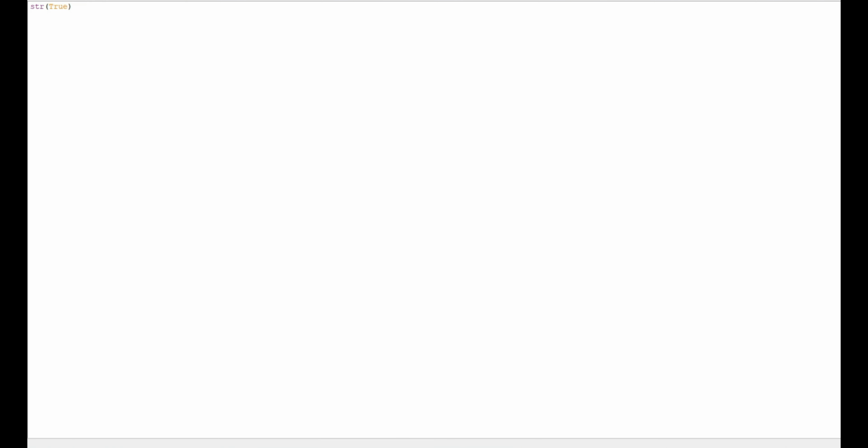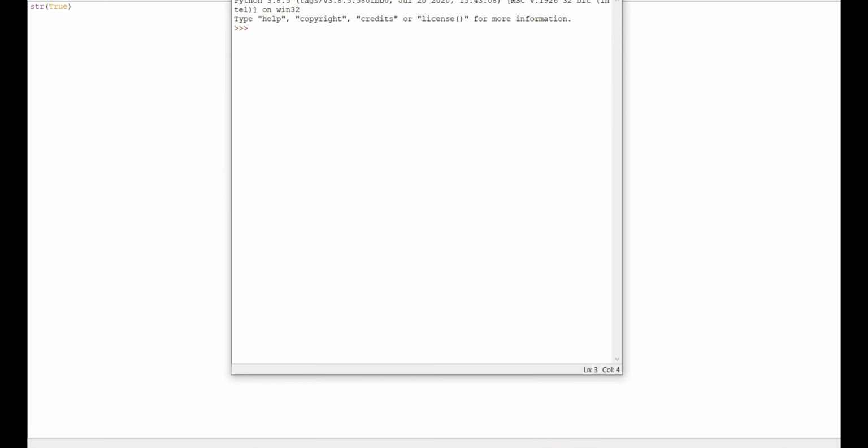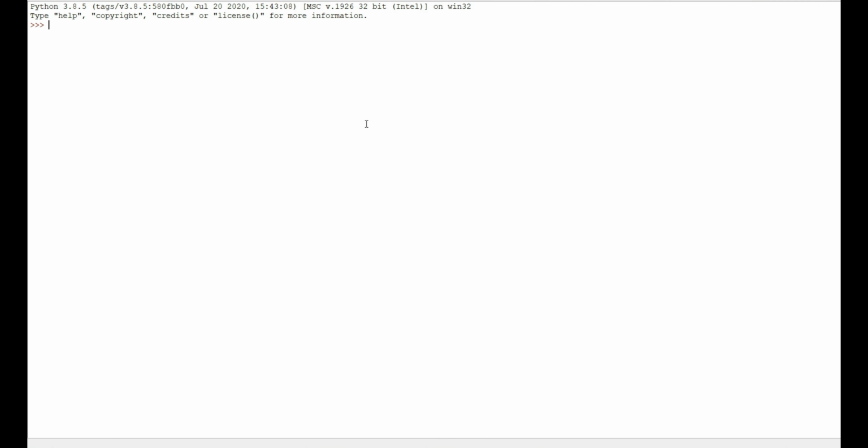I can open up the IDE and it's a lot easier in there, but for just one example I want to do it in the file. So if we do str of True, it's going to print True, and if we do False, it's going to print False. But they have quotation marks, so it converts it to a string. That's what str and int do to that.